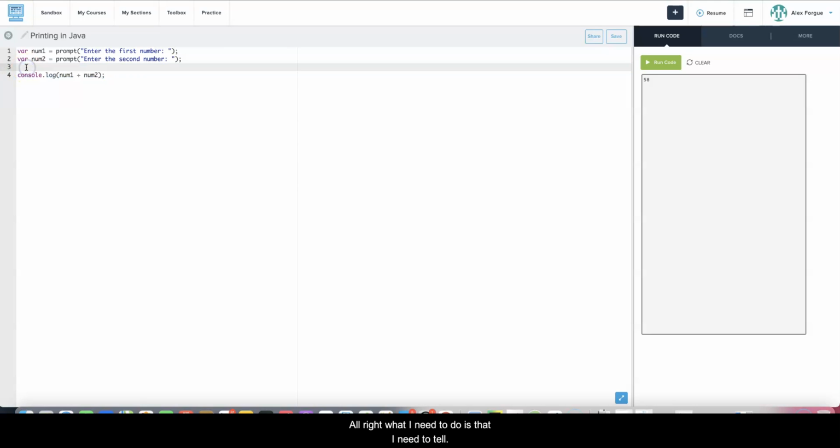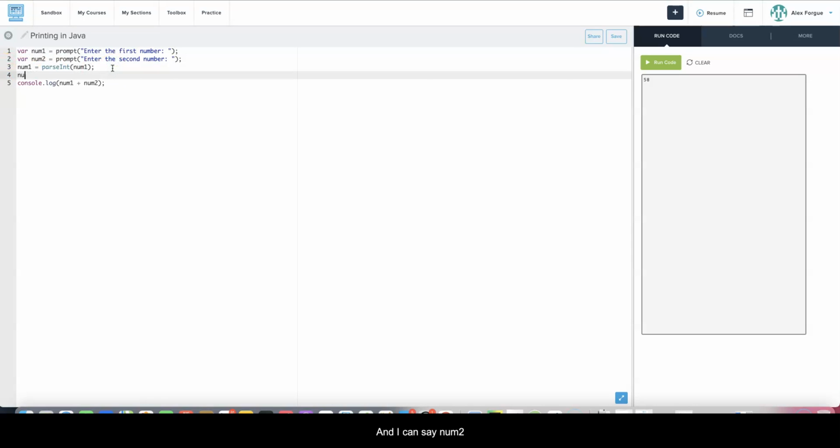So what I need to do is tell JavaScript to take it in as a number. And I can do it like this. I can say num1 equals parseInt num1, and num2 equals parseInt num2. And now when I run it, I put 5, and I do 8 again. I get 13, as expected.